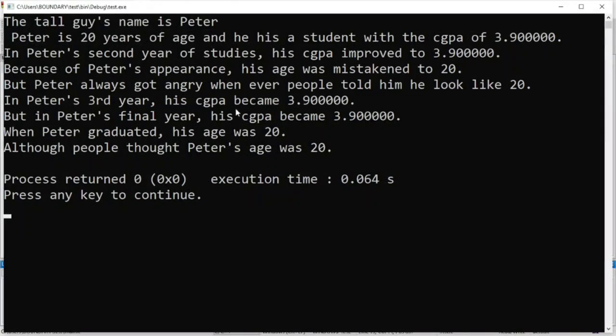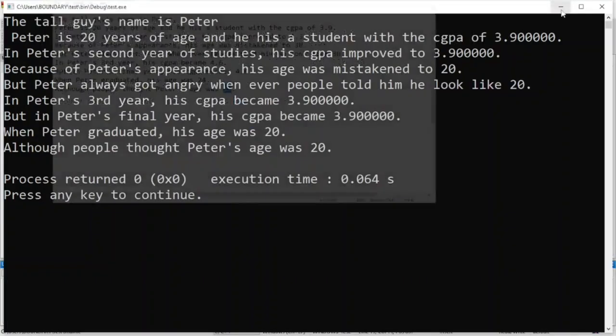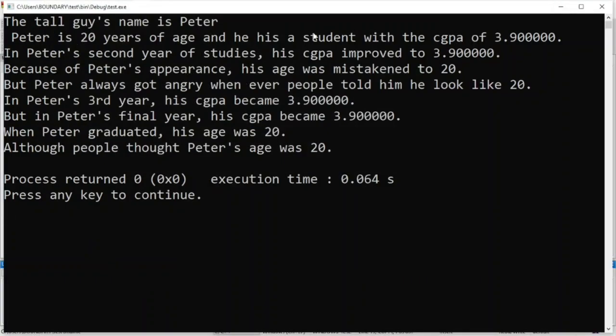All right, so now we have some kind of issues on our hands. The tall guy's name is Peter, exactly the same line with what we have here. Peter is 20 years of age and he's a student with 3.9 GPA. But we have Peter is 20 years of age and he's a student with a GPA of 3.9000000, and that's not exactly what we want. So our program could give us errors here, because if the user reads this, they may say, no, I don't have 3.90000. So we have an issue on our hands.